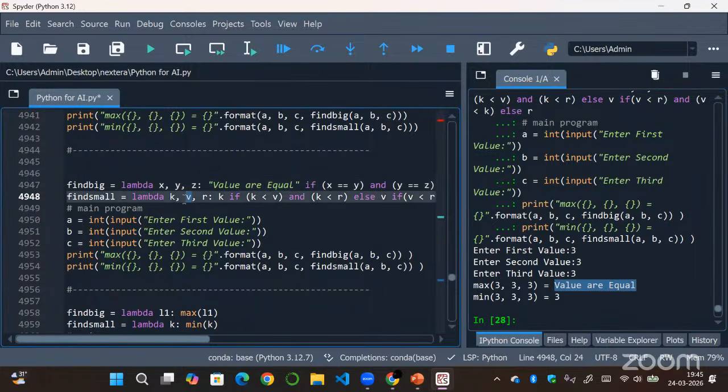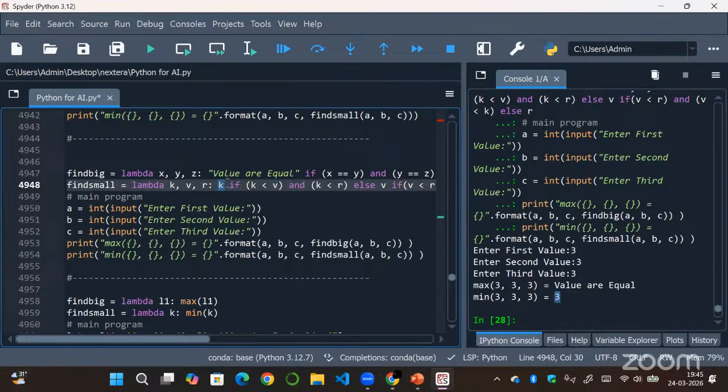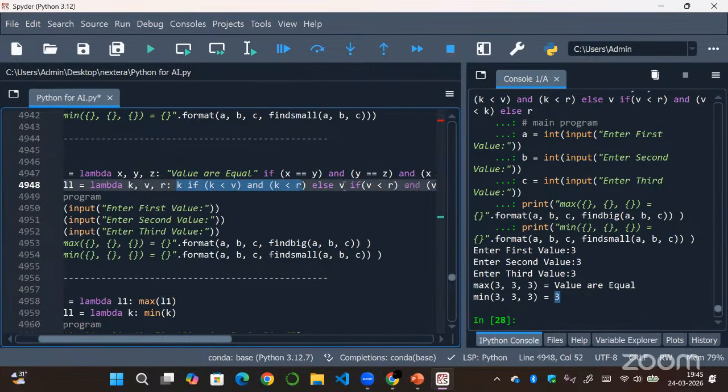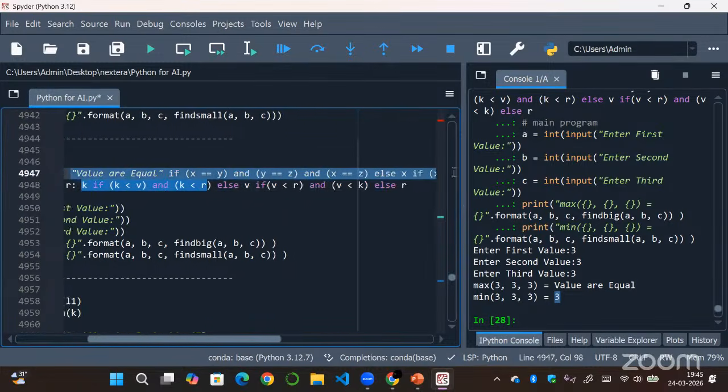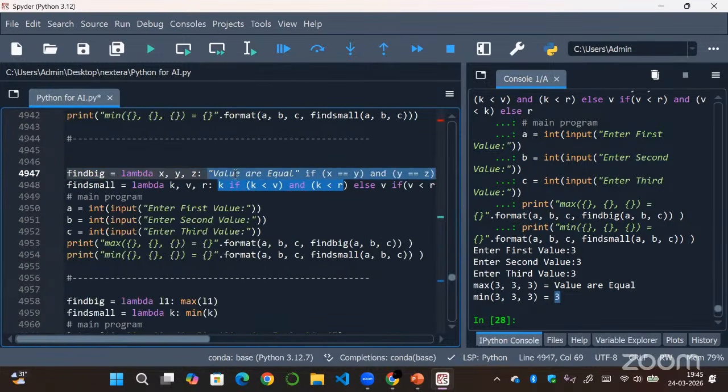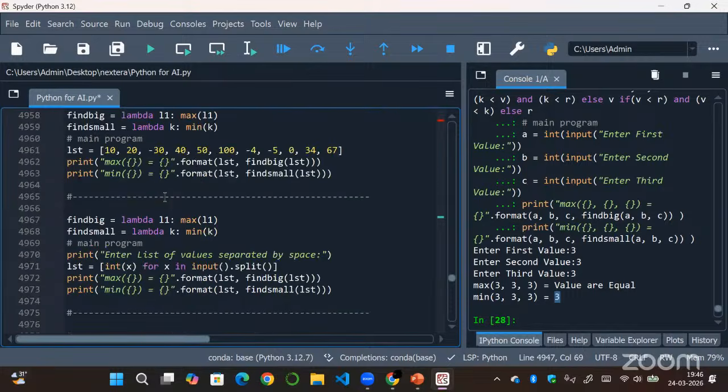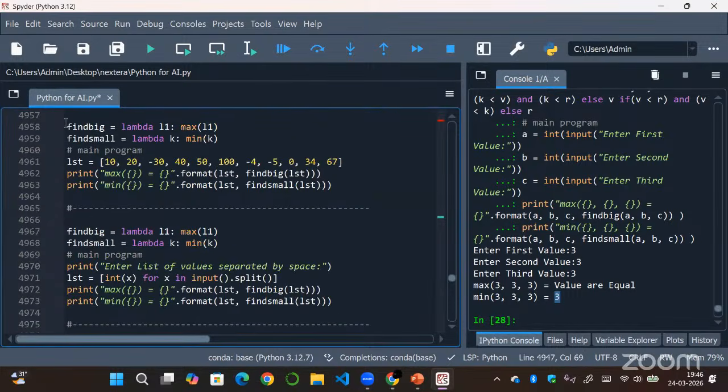And for the smaller case also, you can do the same thing. I didn't do that, so I just got 3. So directly when all values are 3, you can just do values are equal like same here. As you used here, you can use it in this also. And then we have one more.